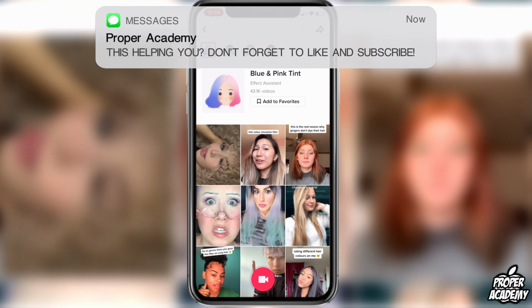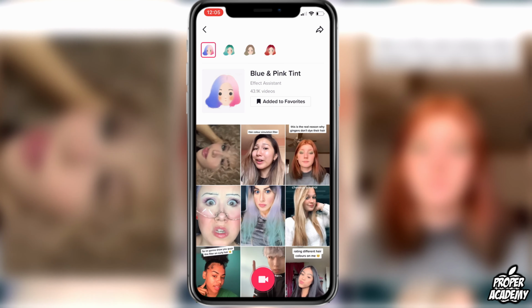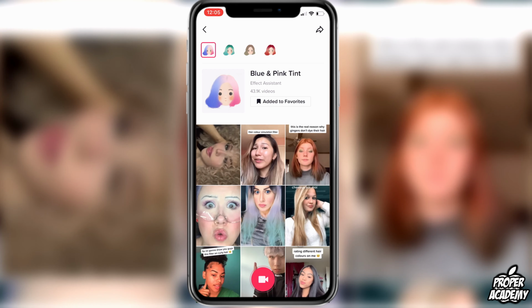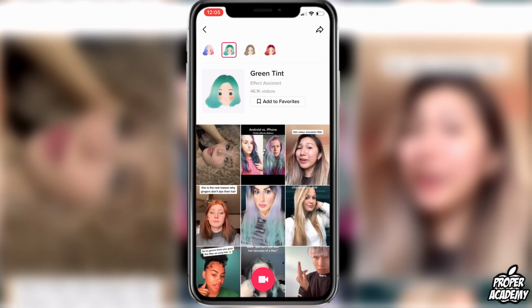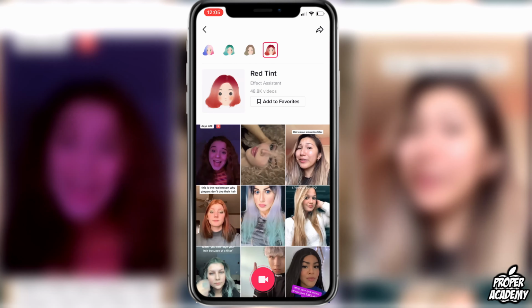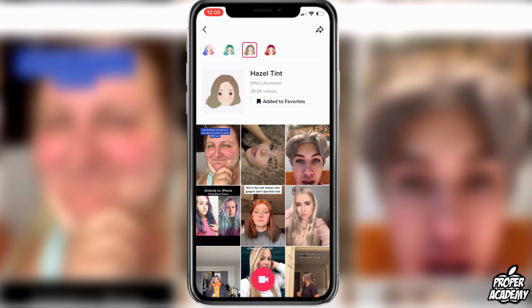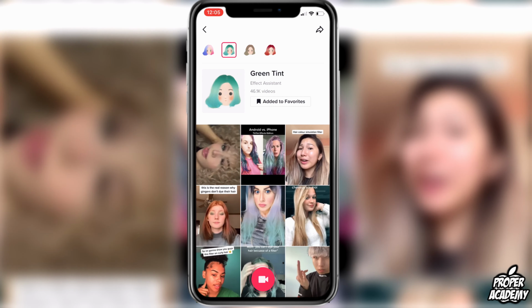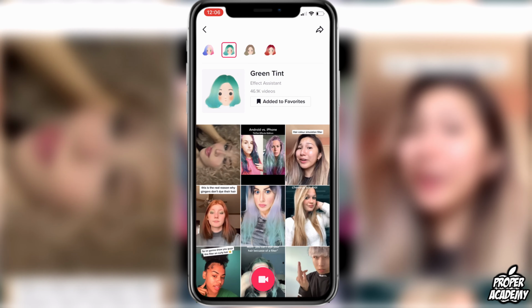And then you're able to add it to your favorites. And what's cool about this specific one here as well is you can click on the top above that and you'll see there's a green tint for green hair, hazel tint, and as well as red tint. So there is lots of ones you could add over to your filters, and you'll be able to use it in your own videos.